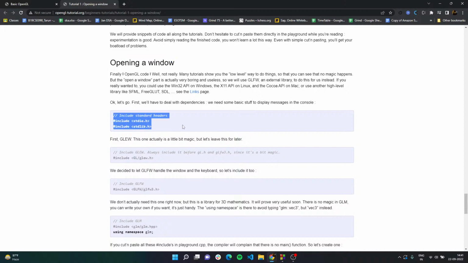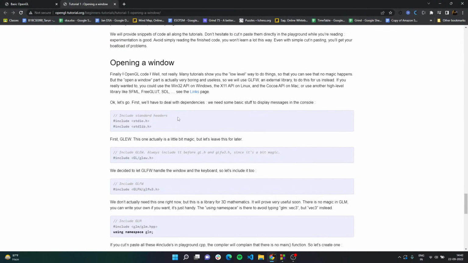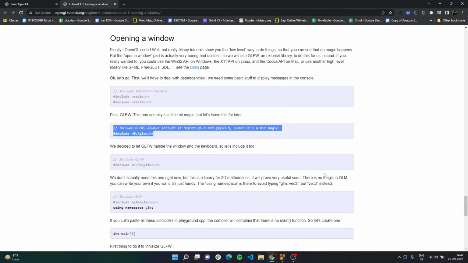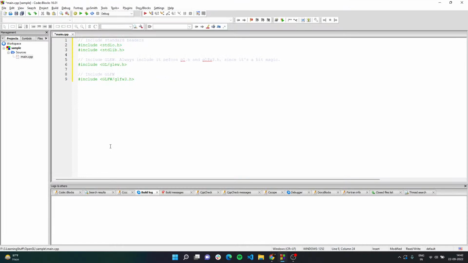The first thing is that I have to include standard headers, stdio and stdlib. I know the first one is for input output, and I do not know the second one, but that's fine. And then this one, include GLEW, always include it before gl.h, since it's a bit magic. Okay, I'm going to assume that it's magical. Then this is for windows and the keyboard. And finally, we don't actually need this one, but this is GLM, a library for 3D mathematics. Later on we might want to use it.